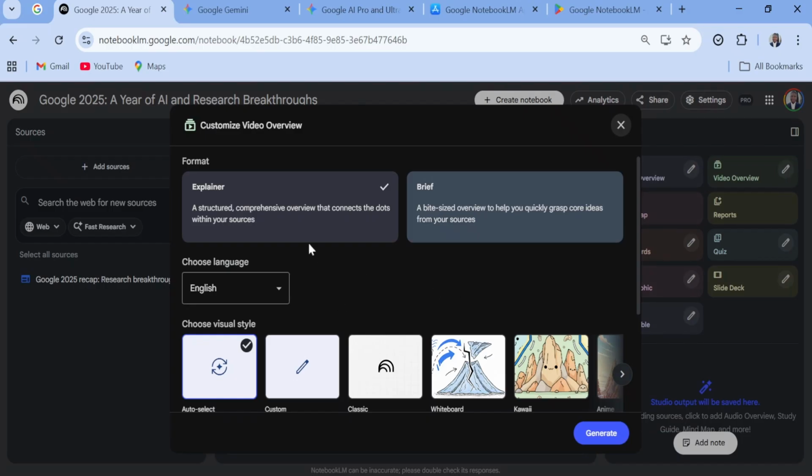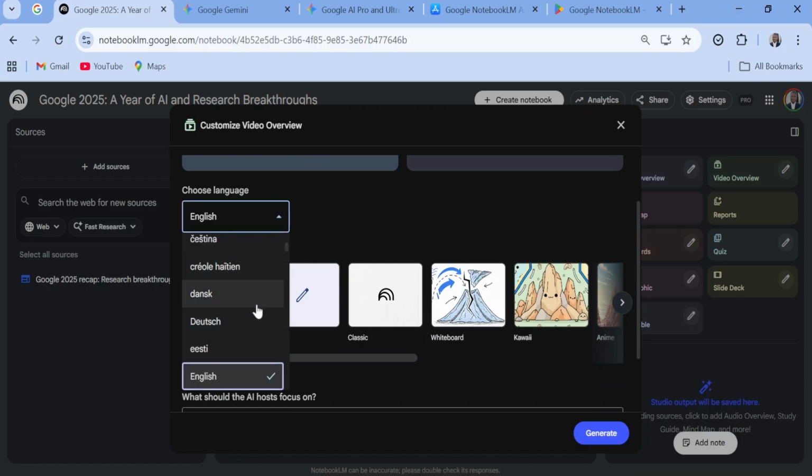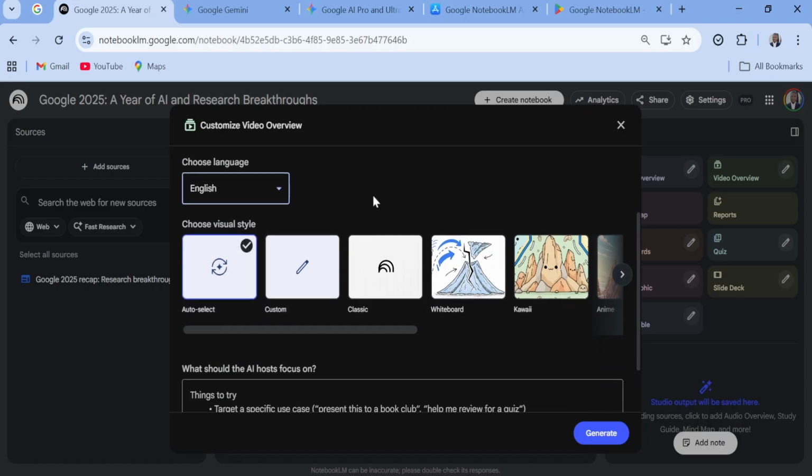And you can see here that we have explainer and brief. I will always go with explainer because it talks about whatever you're sharing in a more comprehensive manner. But for this video I'll go brief because I'm working with time. Then you can choose your language here, and I'll select English, and you can choose your visual style.